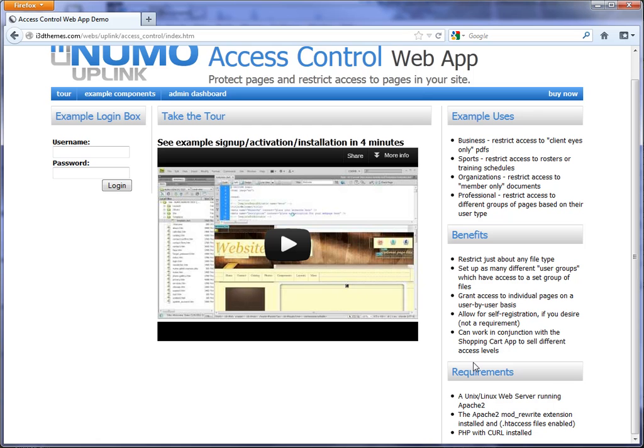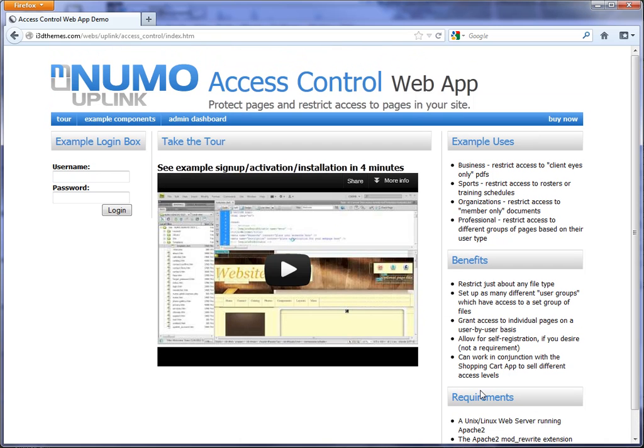But you do have to note that you're going to need to be on a Unix or Linux web server running Apache, and that Apache web server needs to be running mod rewrite with htaccess files enabled, and with PHP and curl also running. It's a pretty standard thing, these particular requirements, if you are on a Unix or Linux web server. But do check with your hosting company.